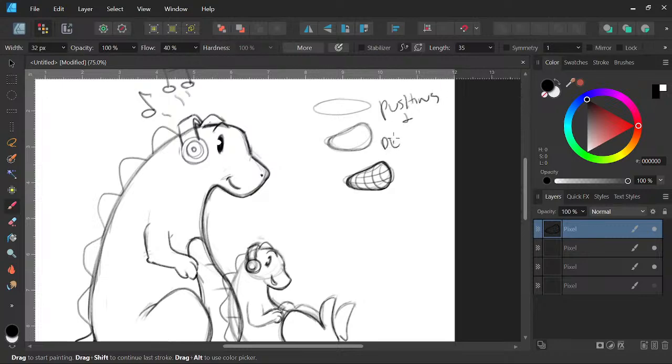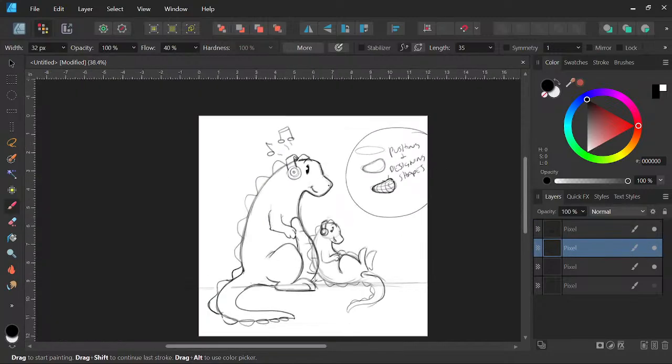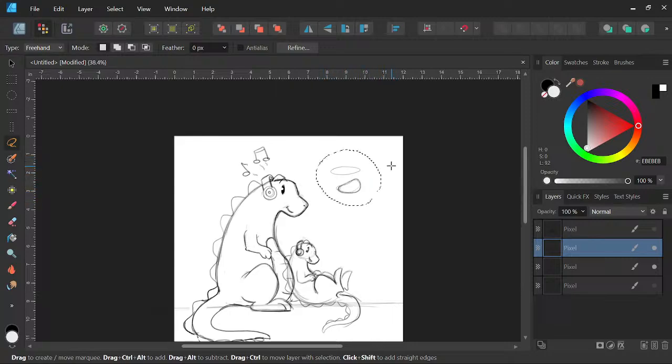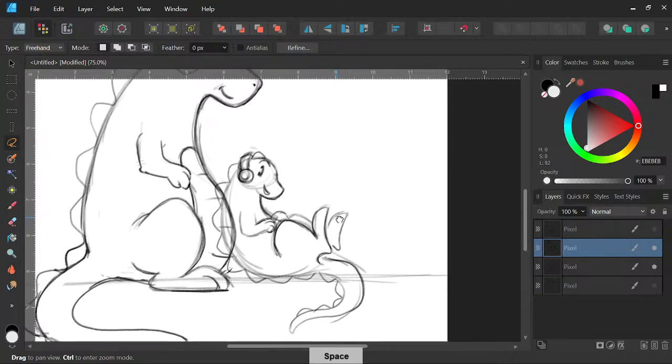So this is what I mean by pushing and designing shapes. And this is what all character design is. Taking shapes and melding them together, pushing and pulling them to create new, unique shapes, especially once you combine them all together. That's kind of what I'm going to go ahead and do here on the dino.